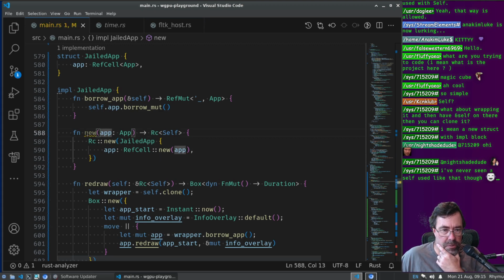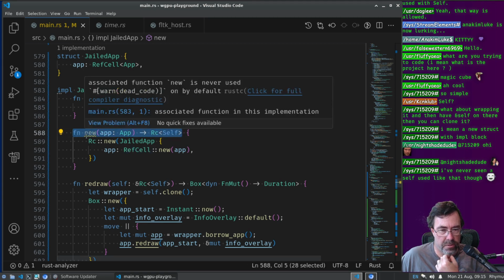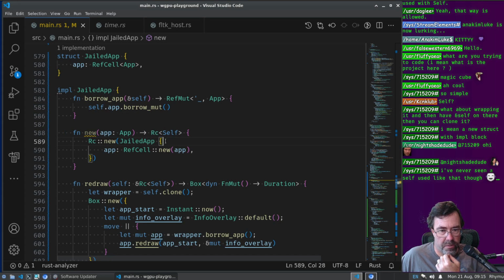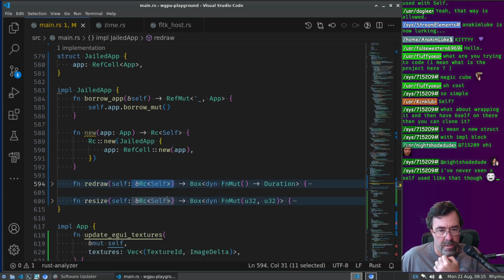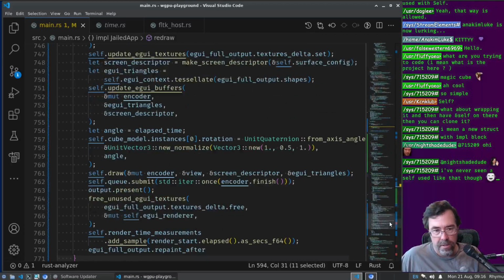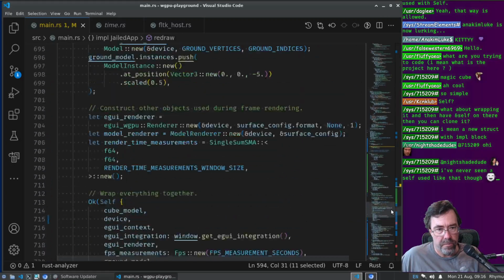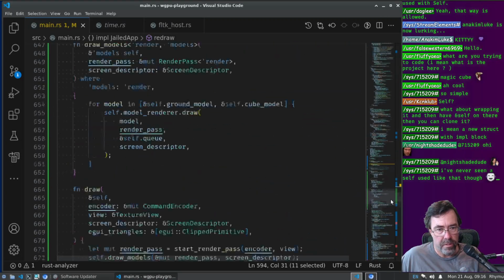So this new ends up encapsulating the fact that we're putting the app in a ref cell, and this is a strong implication that says you're going to want to use this through a reference count, which makes sense because that matches with the redraw and resize. They're through a reference. Okay, so I like that. And back to our main.